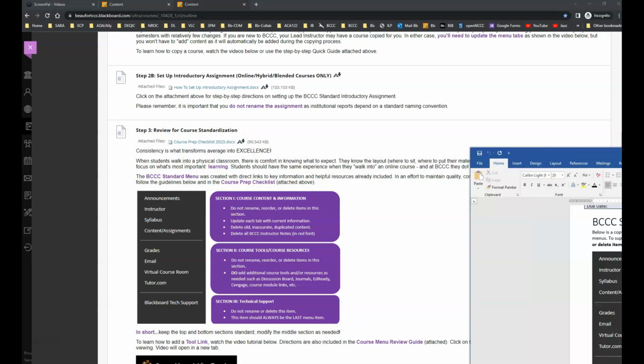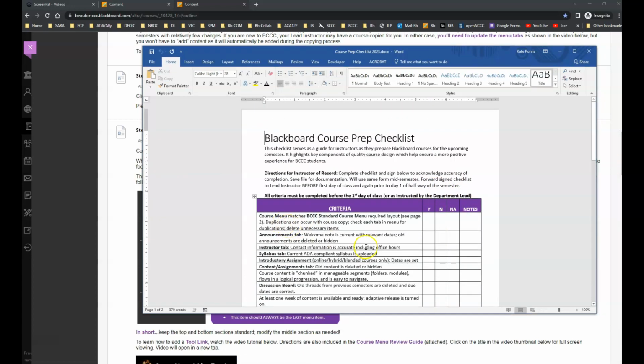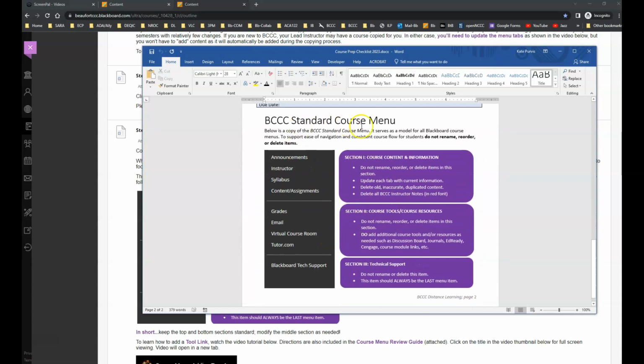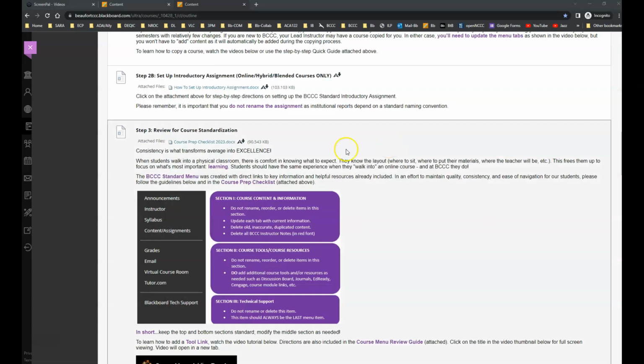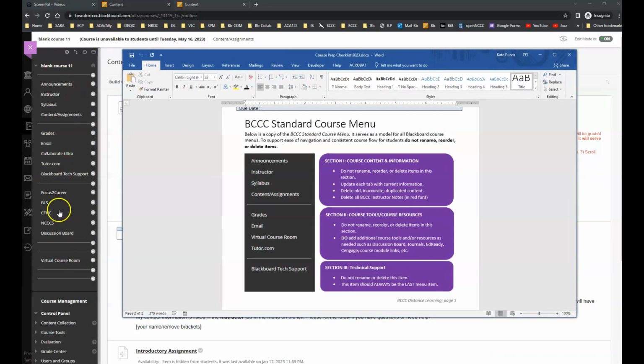So now that we have our course prep checklist open, I have it here. It goes through line item by line item on exactly what to do and how to update each of those tabs. I have the vision of the standard course menu here. So I'm going to set that aside for now and go back to my old course. I just copied my course, and you can see right away that it is not matching the standard menu. So I'm going to show you a couple of things that you can do. Basically, there's just a few to help you update your menu so that it matches the standard menu.